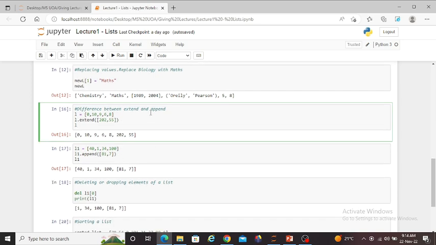Difference between extend and append. I'll show what extend does and what append does. So it's a list and I want to basically add these two elements at the end of the list. So I'll simply write L dot extend and in square brackets pass these two elements. Now just observe the output. It is the same list till 8 and it has appended two new elements, that is 202 and 55.